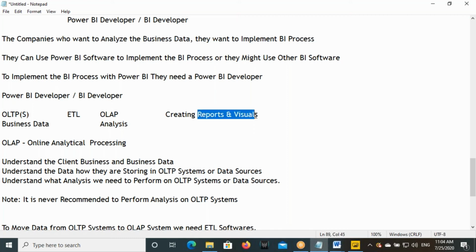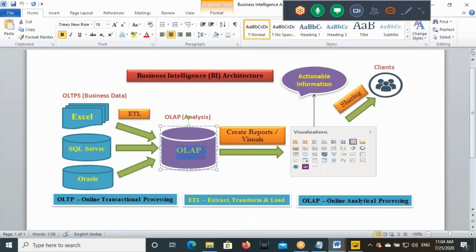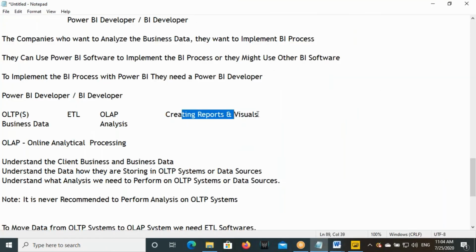Once the data is there in the OLAP, we'll present the data either in a structured format or a graphical format. Why do we create the reports and visuals? To share them with the clients. The last step in any BA project is sharing the reports with the clients. So the last step, after creating the reports and visuals, is sharing reports and visuals with clients.